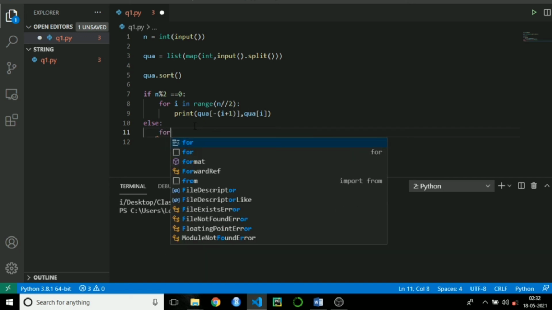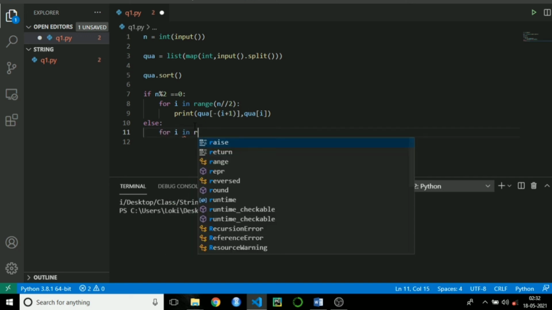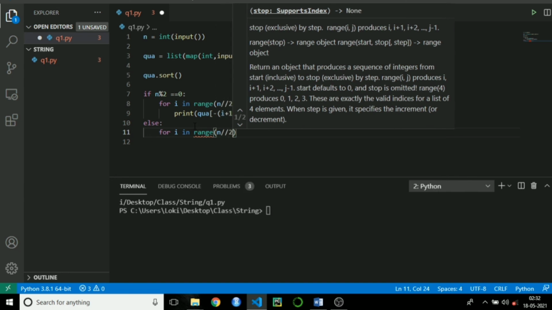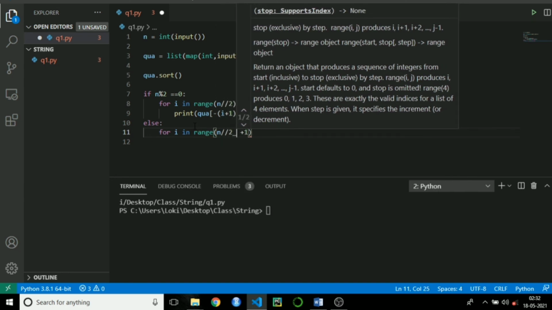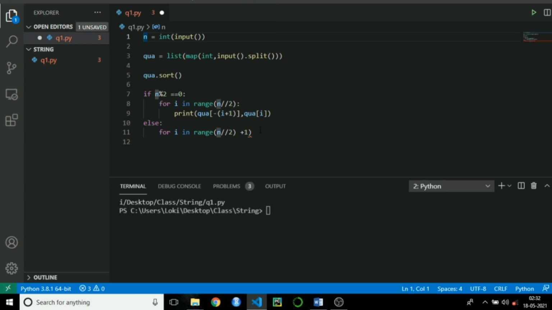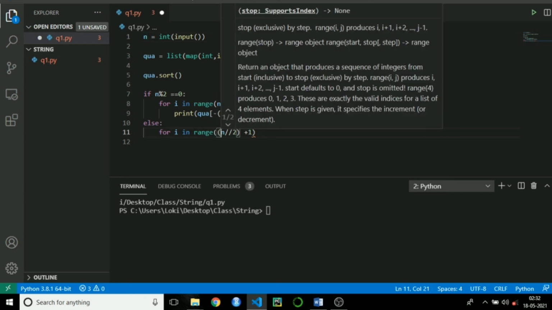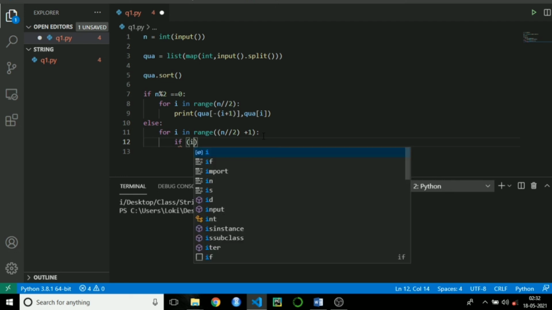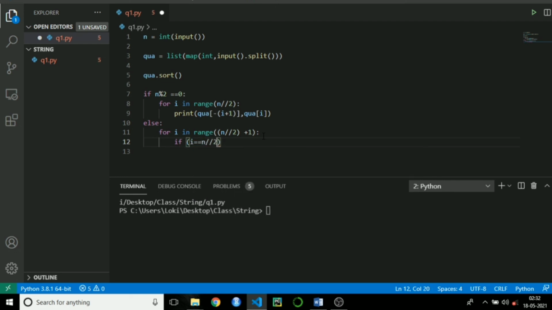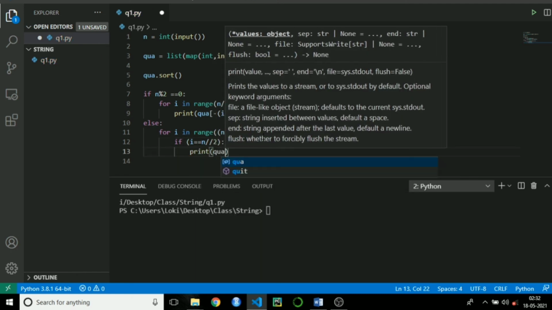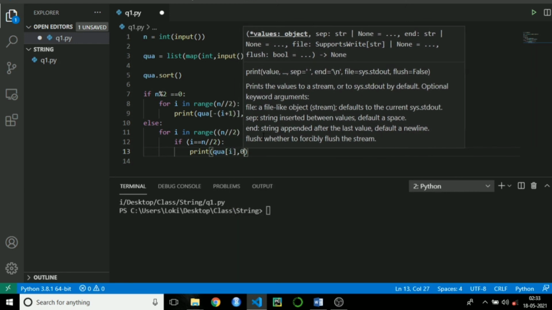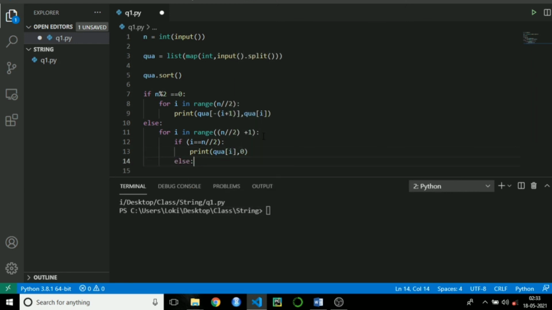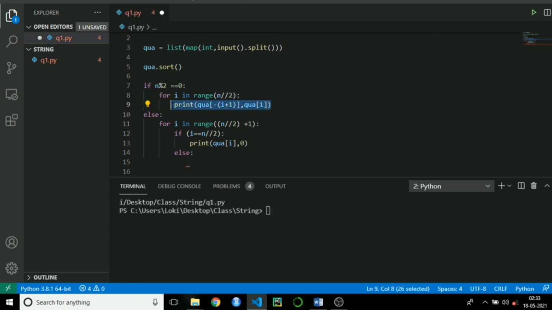Else, for i in range of n divided by 2 plus 1. I need to check one condition, that is if i is equal to n divided by 2, then I need to print the quantity of i with 0. Else I need to follow the same procedure that I have done in the previous step.